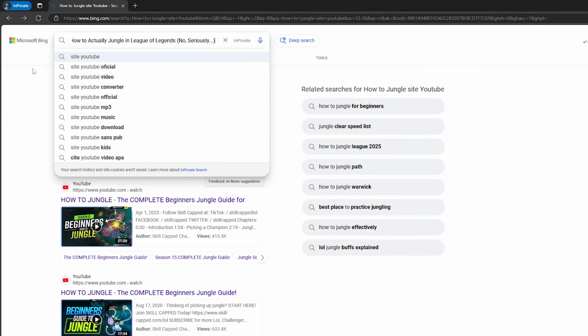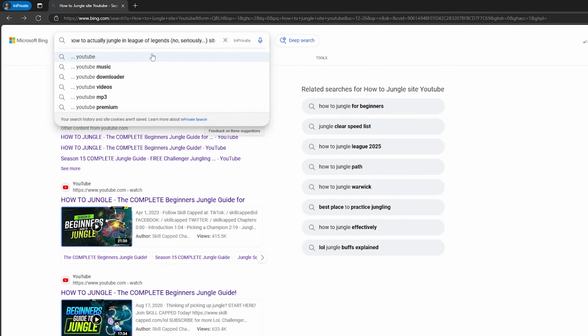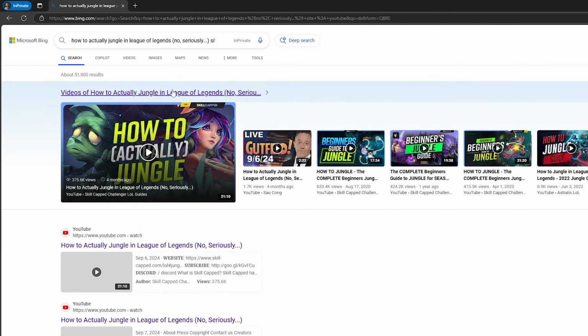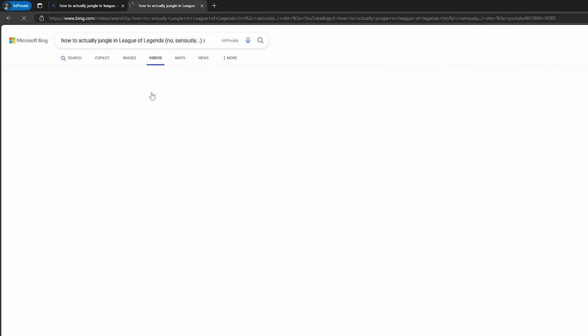And if you want to watch a specific video, you just have to copy its title like so, then paste it right here. And after you paste the name of the video, you just should type site YouTube. After that, click the enter button in order to search, and here you have it. You have the video right here. You can now go and open it.